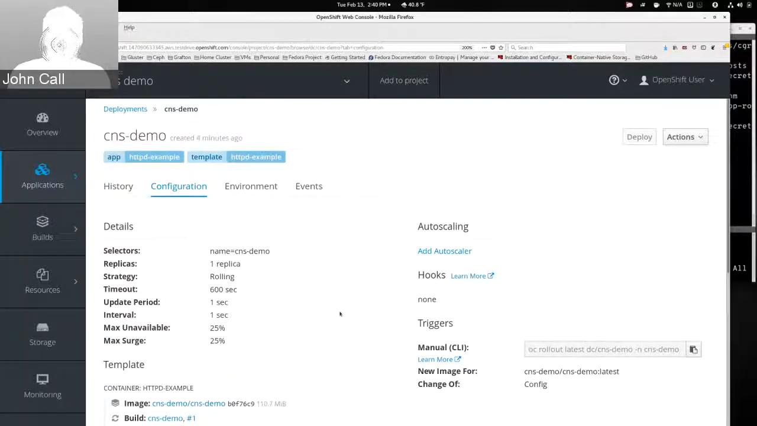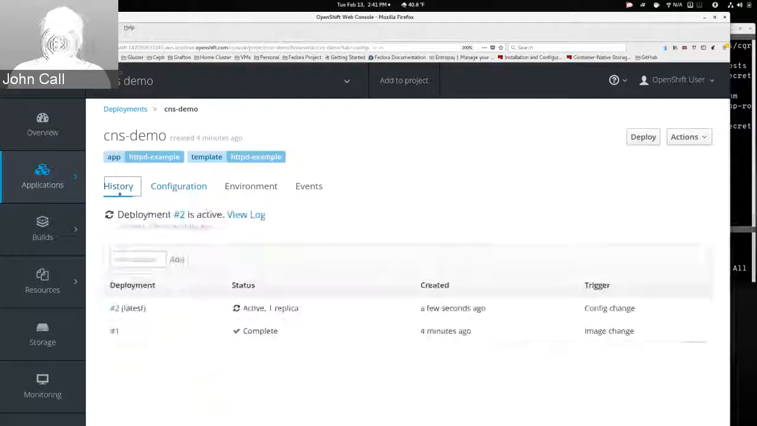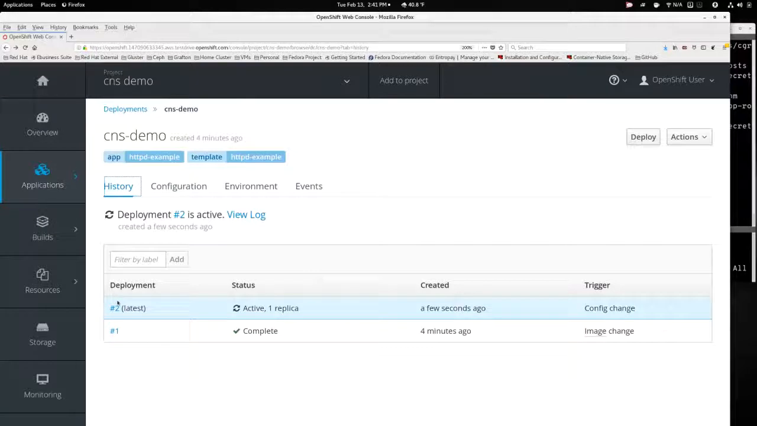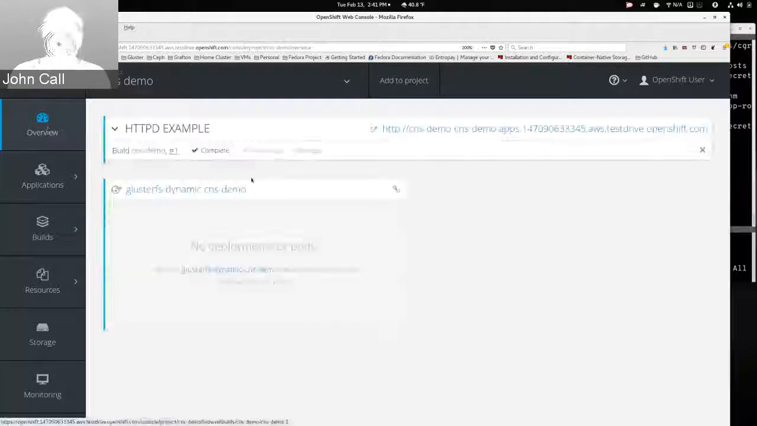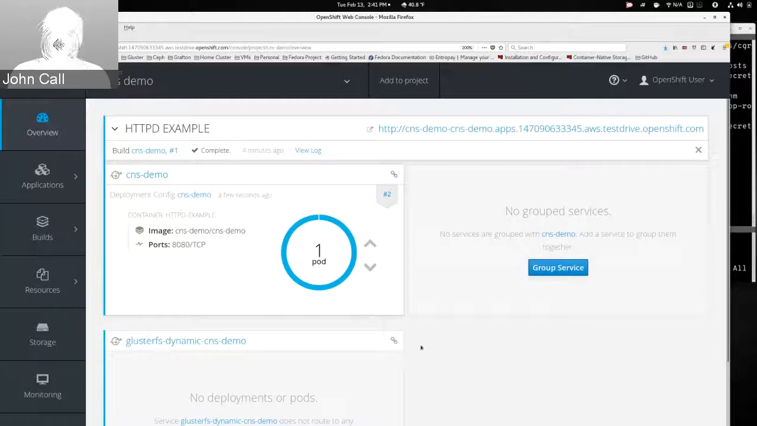By making that change to the deployment configuration, it's been versioned, and now we have a new version of the deployment configuration. We can see that if we click back on the History tab, we should have version 2 available to us now. And it's been active as of a few seconds ago. And one step further, if we look on the overview page of the project, we'll see that we have a new pod that has been created. The old pod was torn down, and the new pod with the 1 gigabyte of storage and the mount at the appropriate mount location has been created.